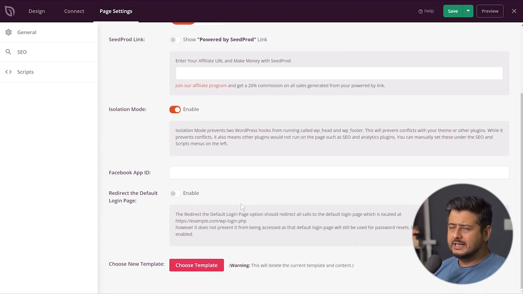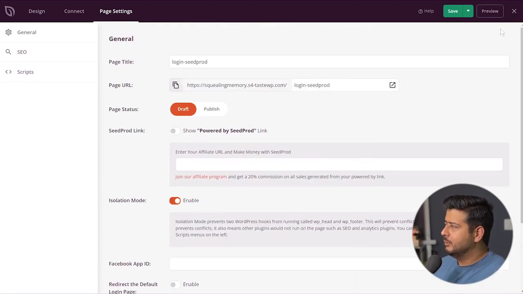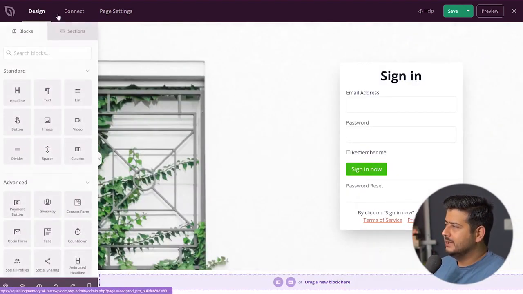But keep in mind that the password reset page and all those pages won't be changed automatically. But it's also, I'd say, a good level of abstraction if you want to do this. Otherwise, if your users are not tech savvy, you actually don't need to do this. So let's keep it without enabling this feature in this case. But what I'm going to do is go back to design, and I'm going to save this page.